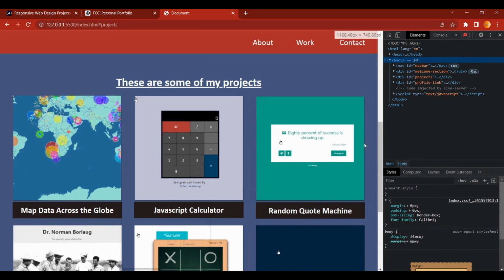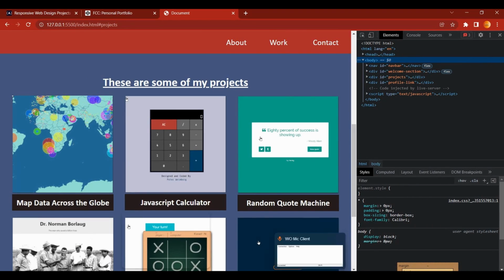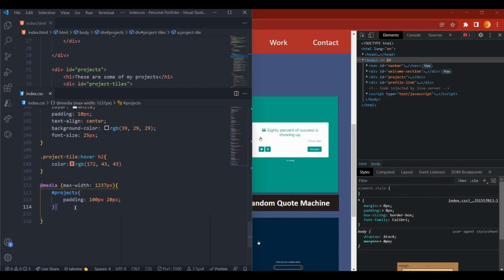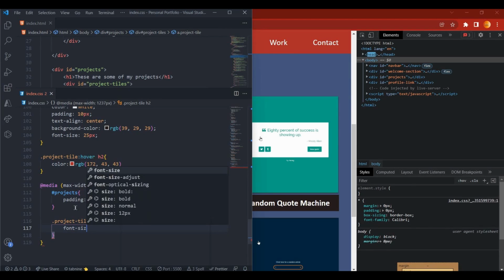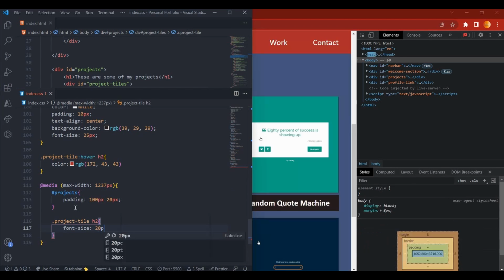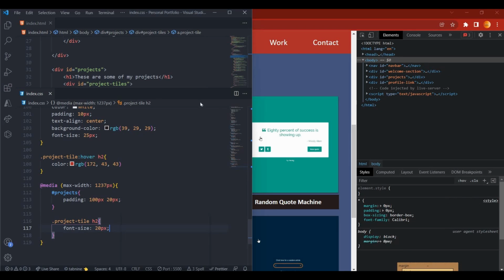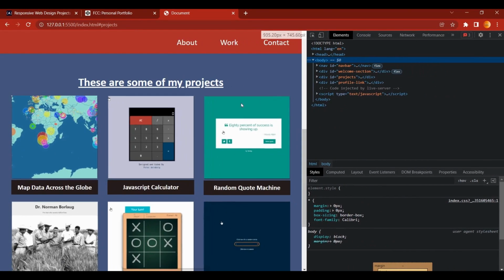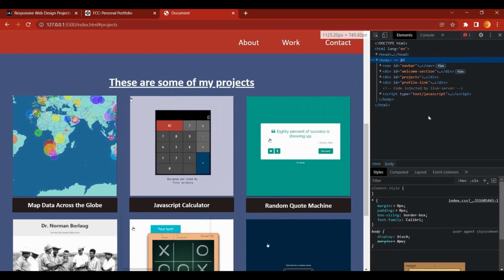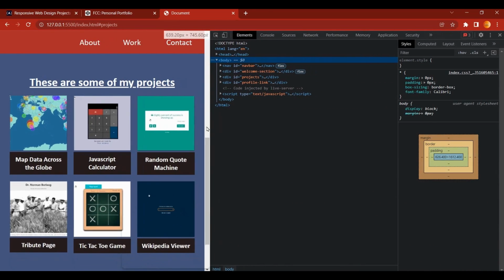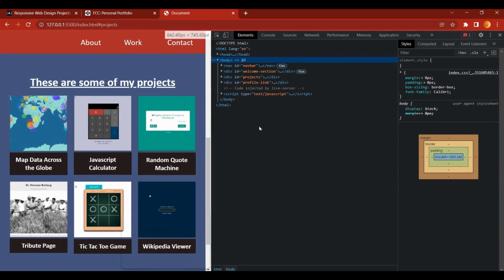And also, like I said before, I want to mess with my H2. So I'm going to target my H2 by saying projectile H2, and I'm going to set the font size to something smaller, about 20 pixels, I guess. That's fair. Okay. I'm not going to make the font size any smaller.